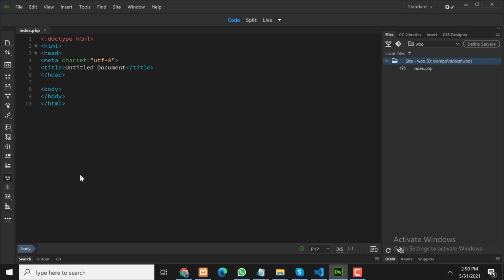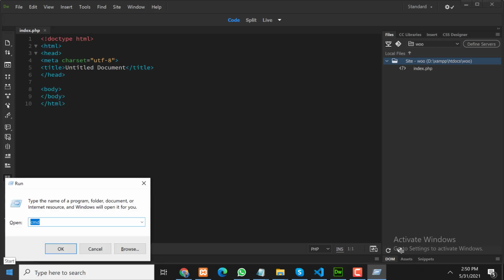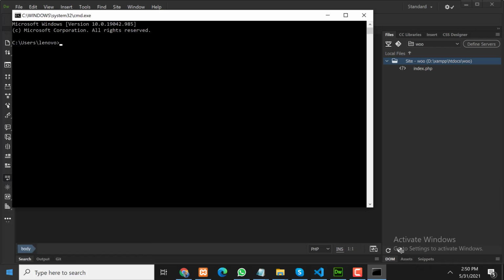Before doing this we need to install the Stripe SDK. So let's install the Stripe SDK with Composer. You have to open your command prompt if you are using Windows. You need to go to your working directory. I will install the Stripe SDK in this folder.